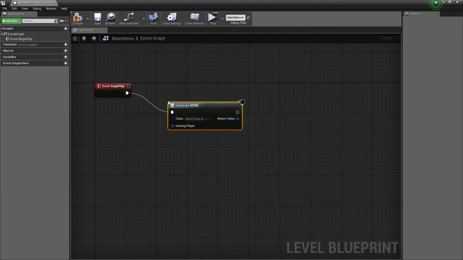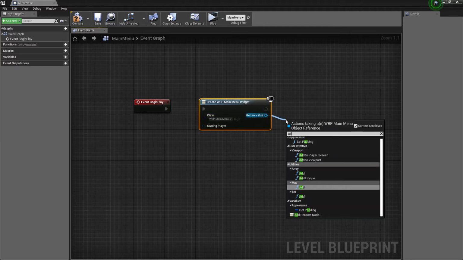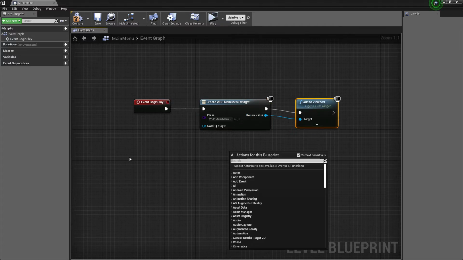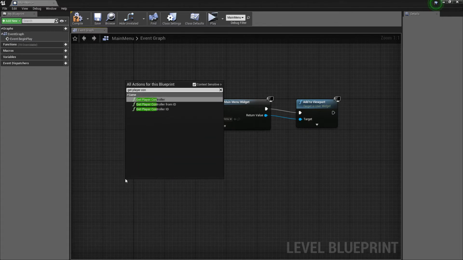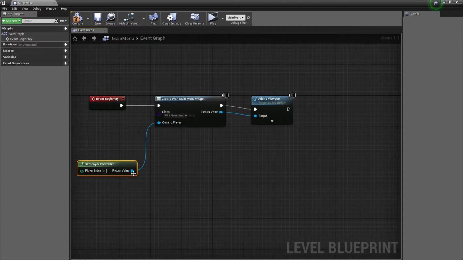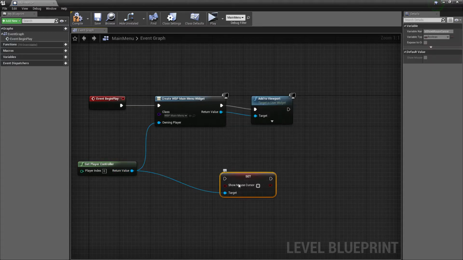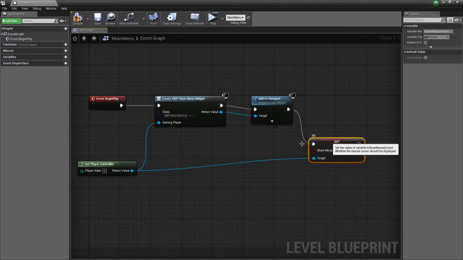Drag and search for create widget. Select main menu. Now drag and search for add to viewport. Right click and type get player controller. Attach it to the owning player. Drag and search for set show mouse cursor. Attach add to viewport to this.